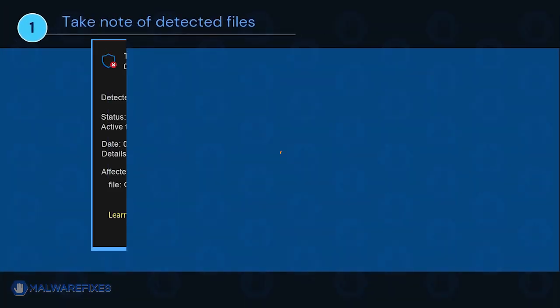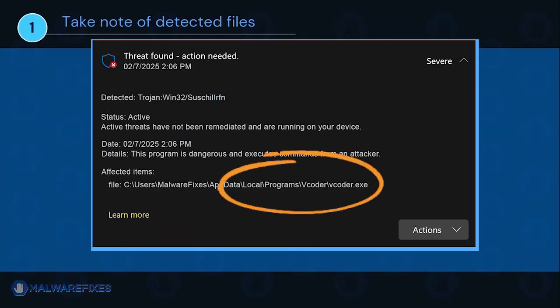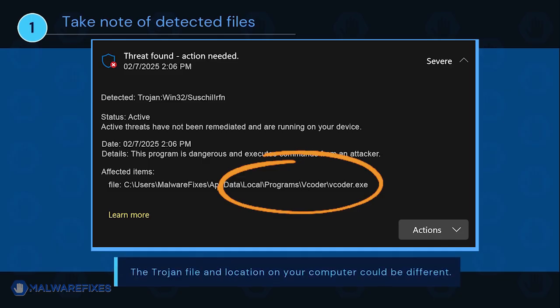It is important that you note the detected harmful files on your computer. We will need to remove them later. You may take a screenshot of it or write it down on a notepad. The Trojan file and location on your computer could be different from my example.